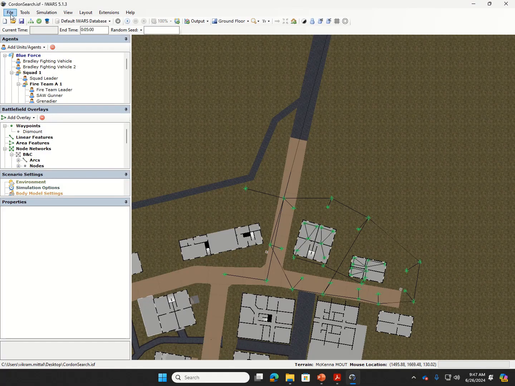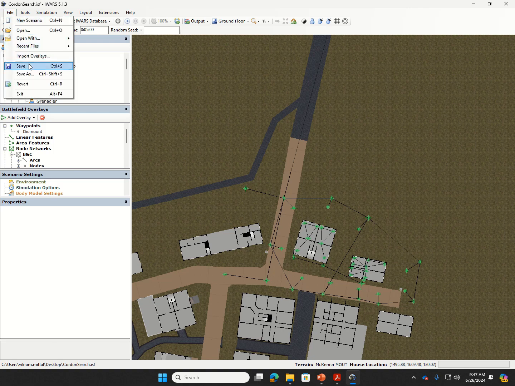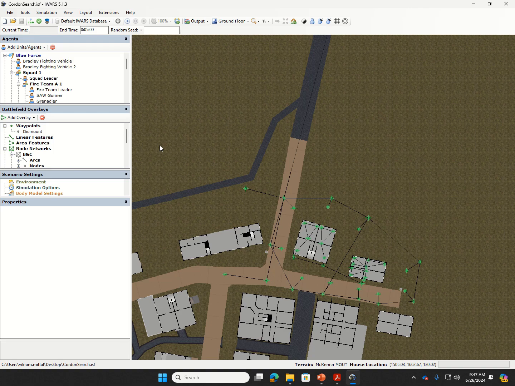One important thing I want to mention with IWARS, though, is IWARS will occasionally crash. There are some issues, there are some glitches with it. So always save. Always make sure you're saving. So File, Save, and that's basically what you need to know to start getting going with the tutorials to learn IWARS.